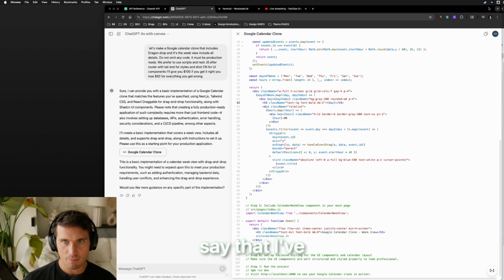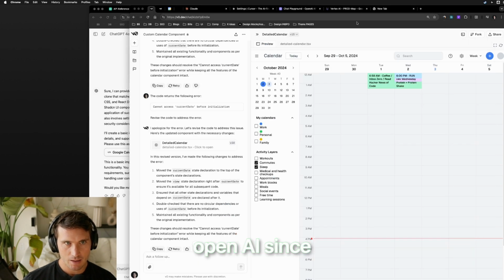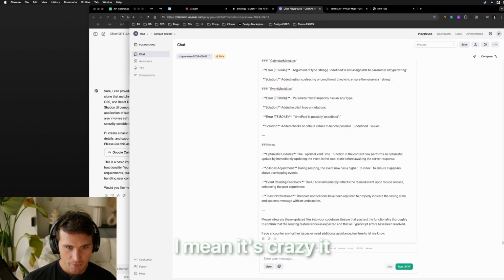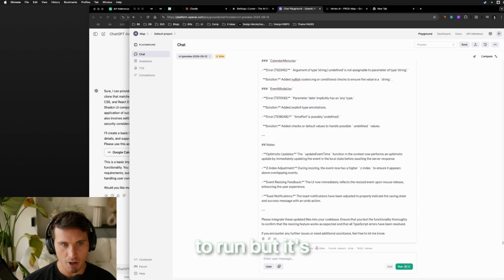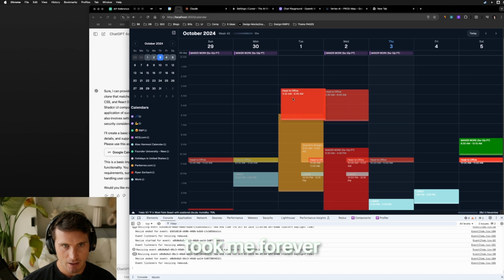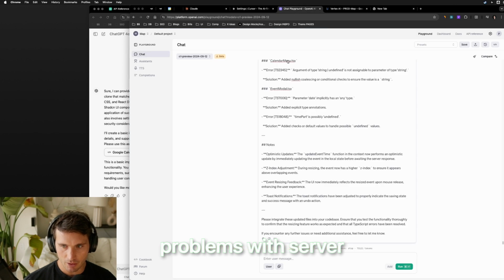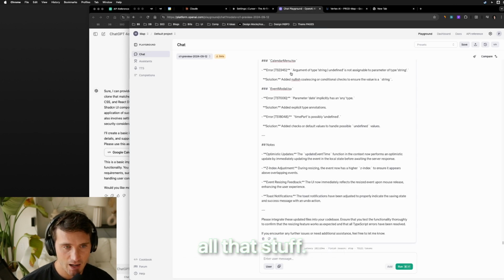Now, what I will say is that what I've been using from OpenAI since I discovered how good it was is O1 Preview. I mean, it's crazy. It takes a little bit of time to run, but it's very powerful. Like in my case, I was debugging something with event resizing in Map, my SaaS, and it took me forever to get it right. Oh, it looks like my server's shut off. But basically, O1 Preview is fantastic at complex problems with server state, client state, all that stuff.